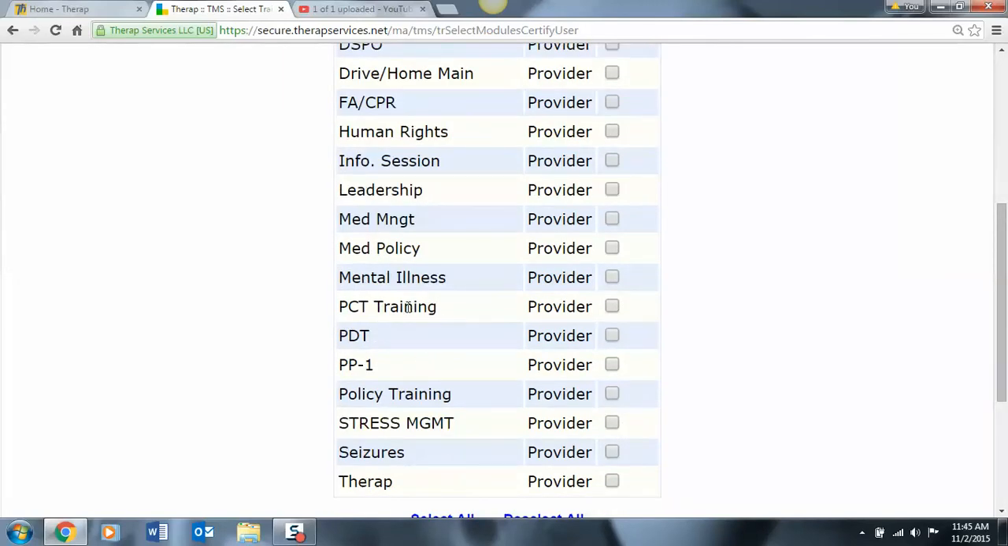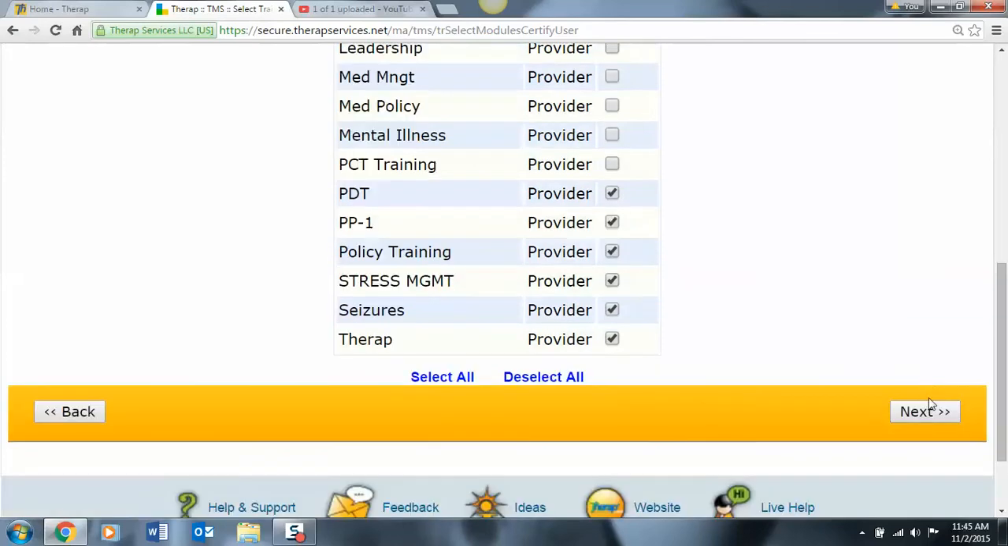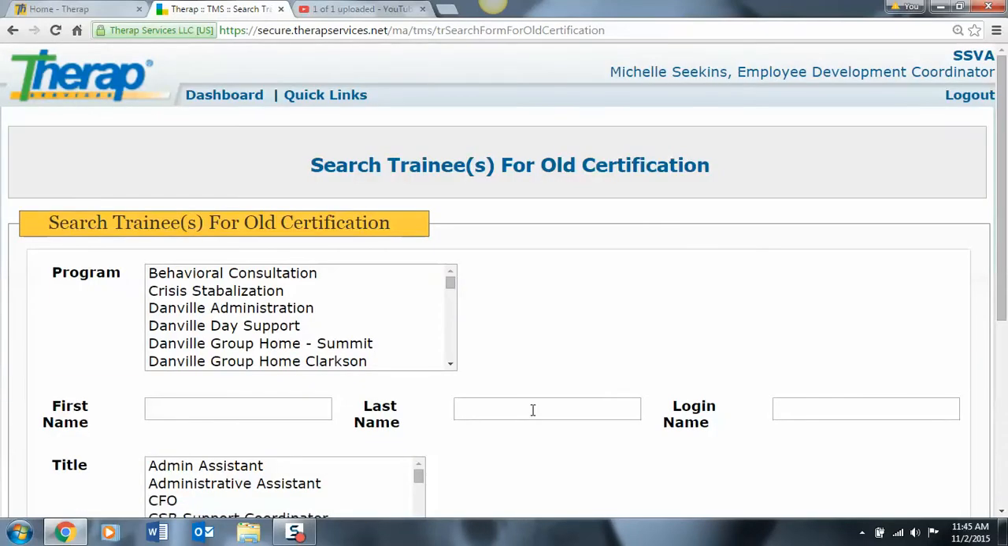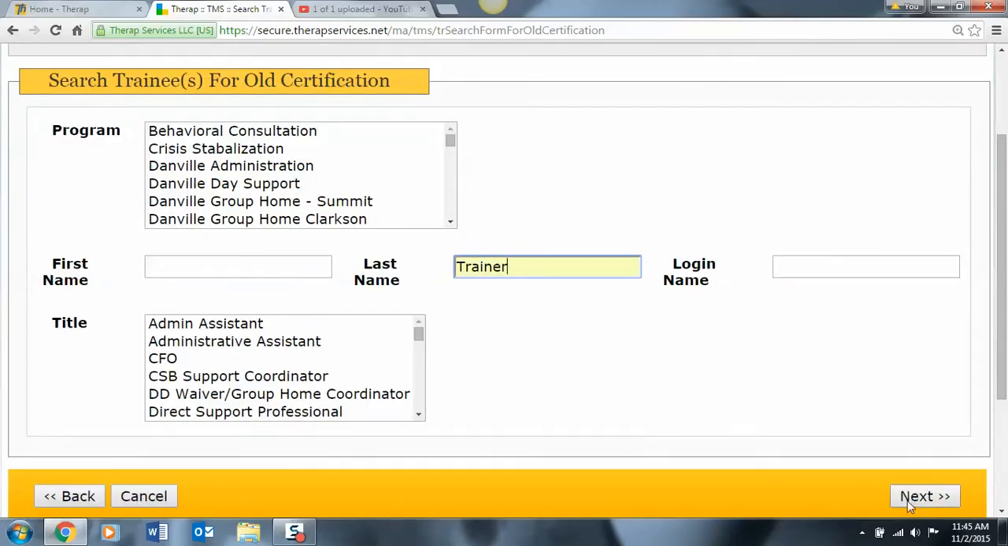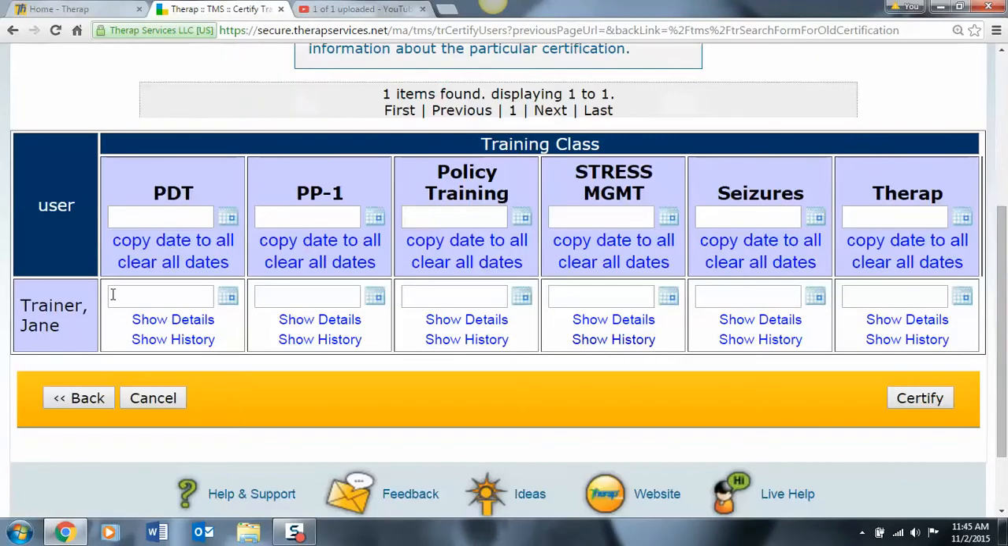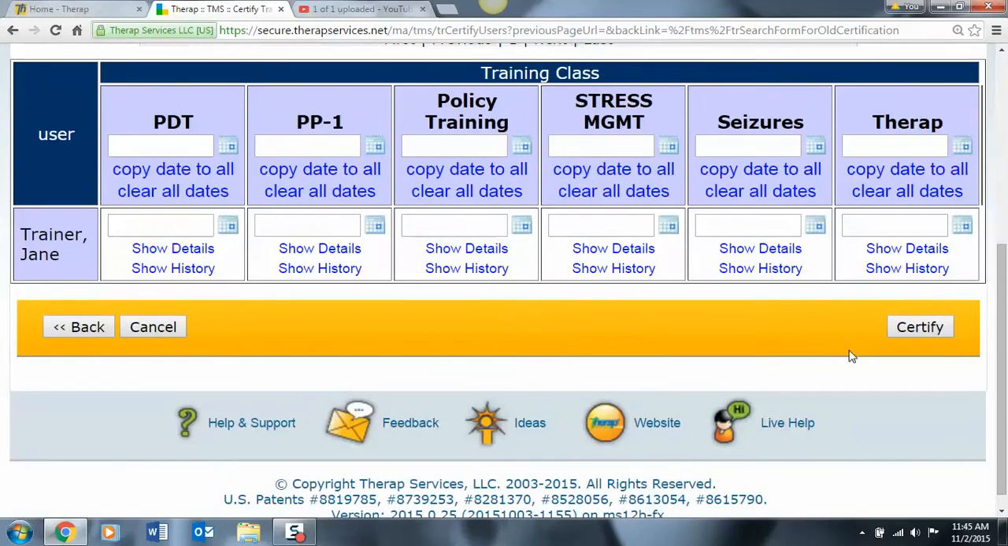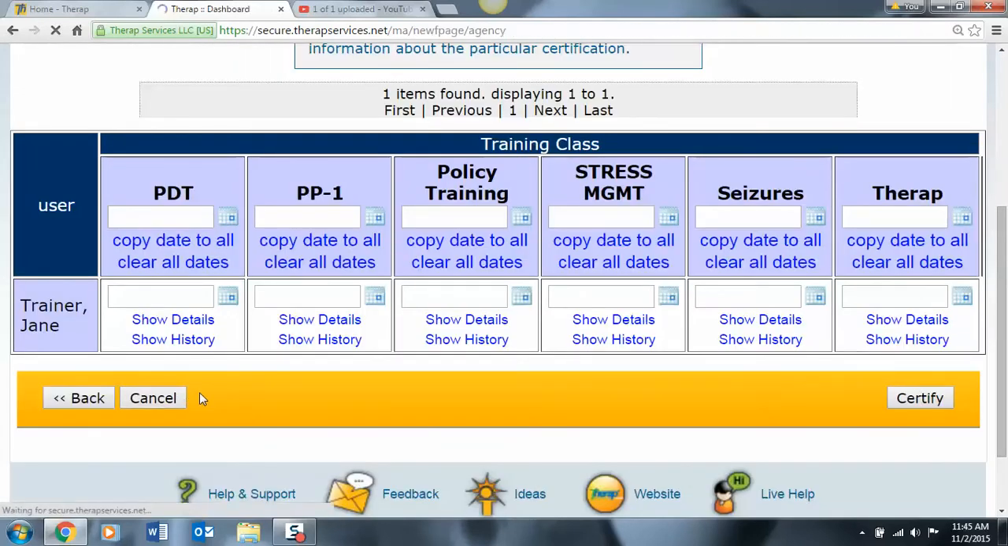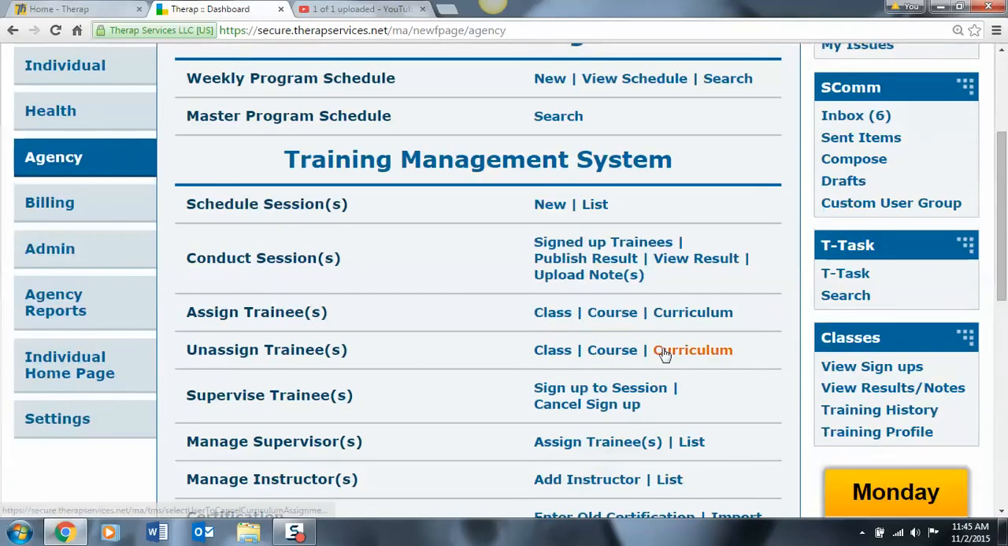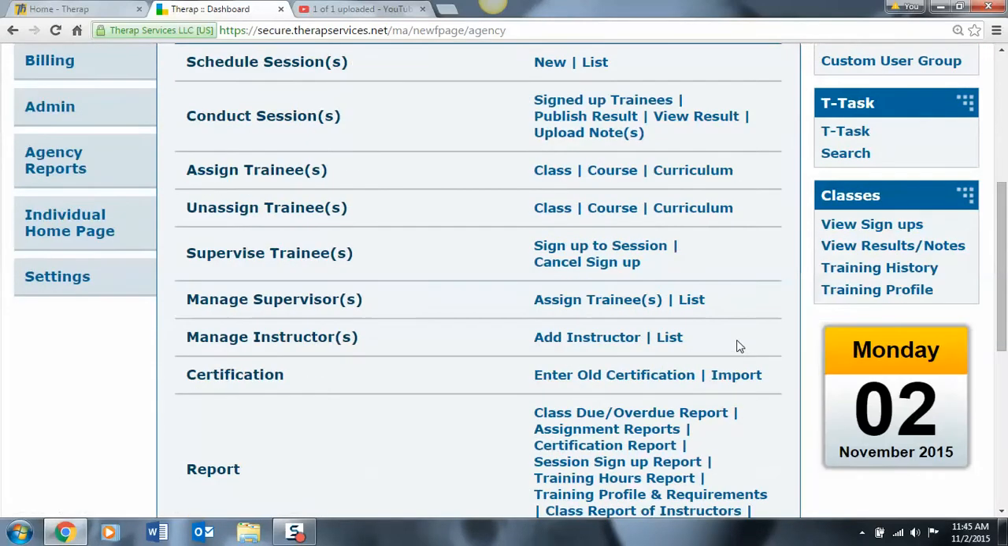I would start under the 10th class. I would check the remainder of these, and I would go into next. I'd pull Jane back up because I hadn't entered anything for those. I would click next, and then I would go ahead and enter certifications for her again until she's finished. Okay, that's how we enter certifications into the training management system for THERAP.